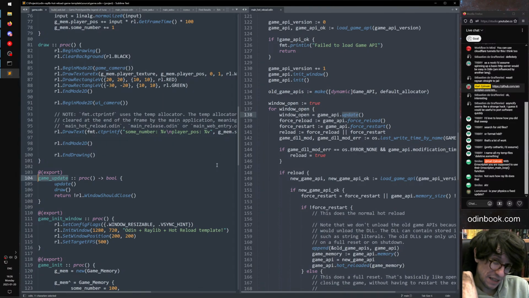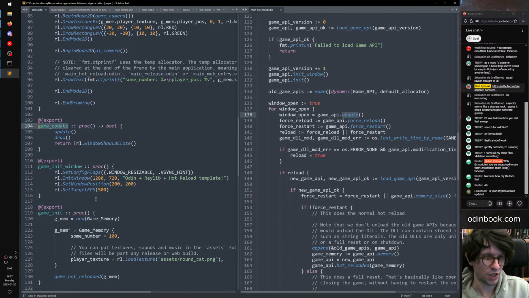So maybe we need to change this whole template. The game update returning a bool if the game should continue to run is a bit silly, to be honest. I just thought it was neat when I did it. But let's just change that, that's what we're gonna do, so this doesn't happen anymore. There's nothing returned here. And then we can fix the web build.